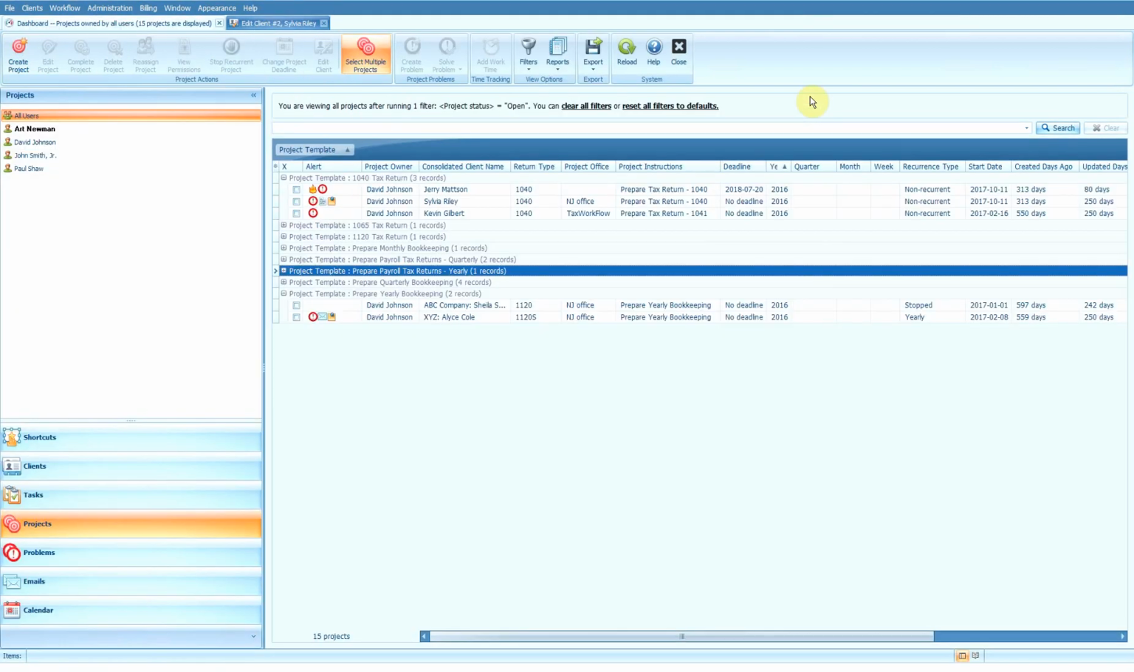So when you finish setting up your project templates, you will start using these projects in your client records. One client can have multiple different projects running, for example, personal tax returns, IRS tax resolution. For business clients, it could be monthly bookkeeping, annual business tax returns, and so forth. And that could be a mix of recurring or non-recurring projects.